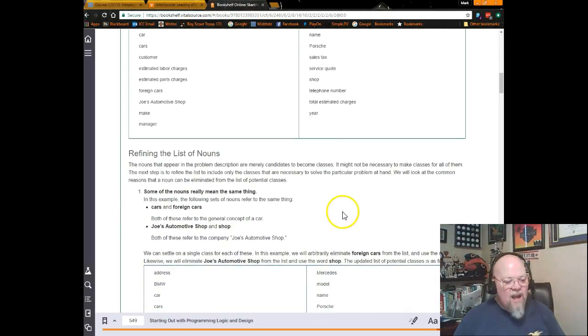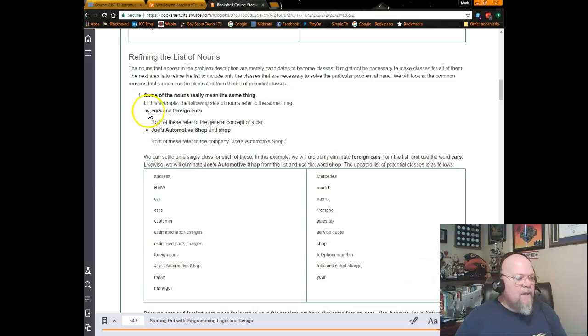So now let's refine those because we're going to see some duplication here. We know that cars and foreign cars are basically the same thing. We know that Joe's Automotive Shop and shop are the same thing.